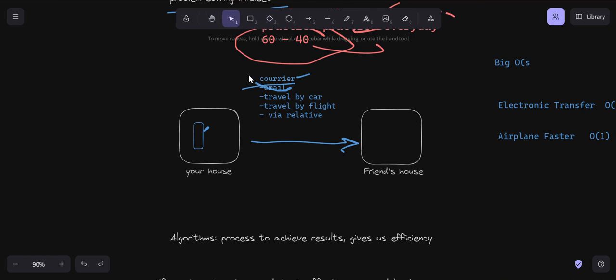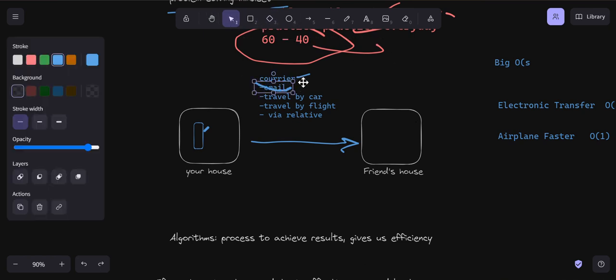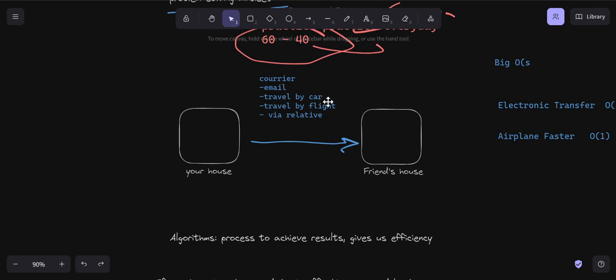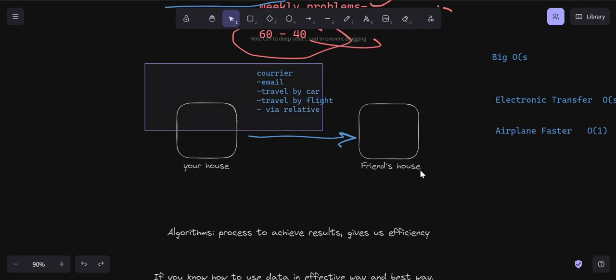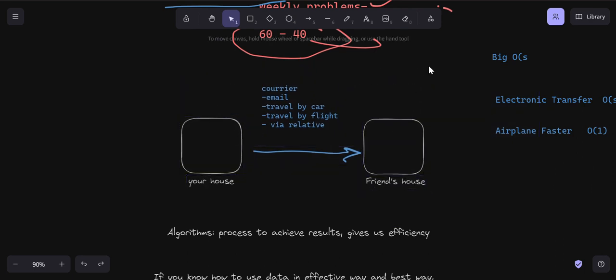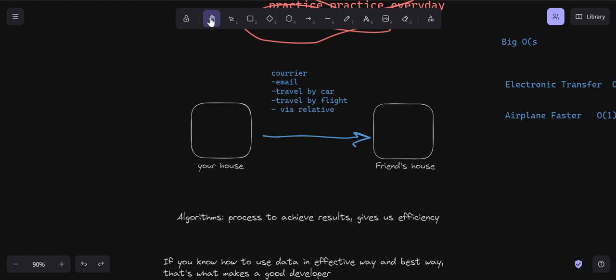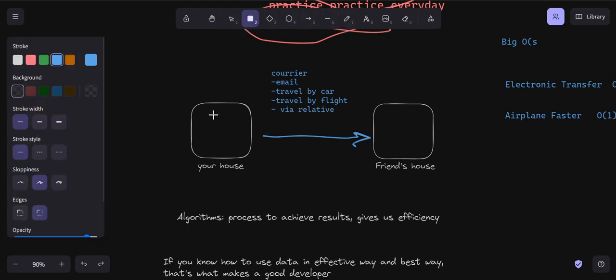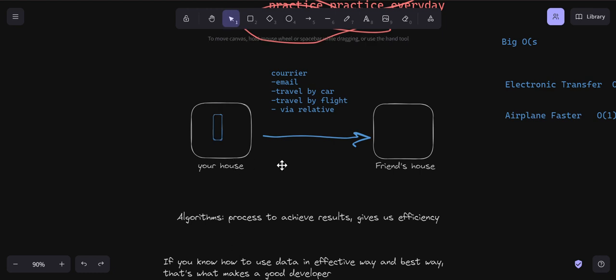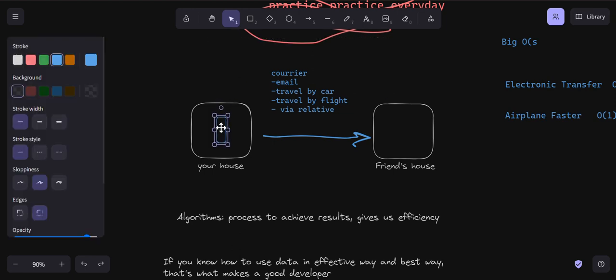So now coming to a real world example. It's actually a really generic thing, but it will give you a good idea of what exactly we are doing in DSA. So let's say that you live here, your house is here, and this is your friend's house, right? You have a pen drive which has some game or some music which you want to give to your friend.